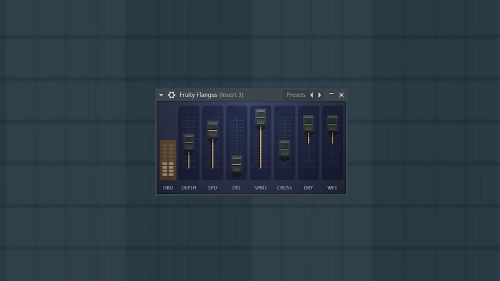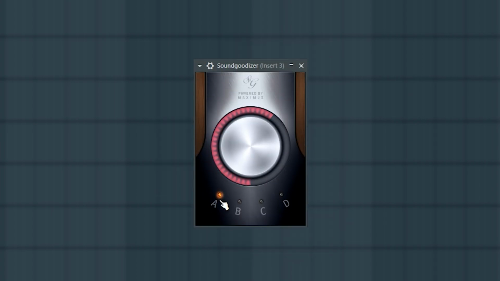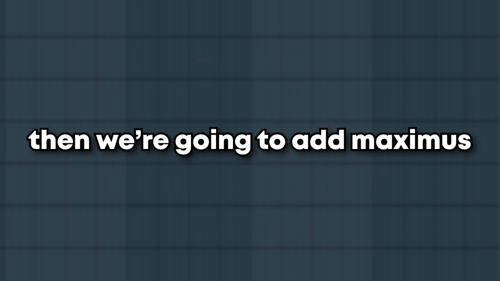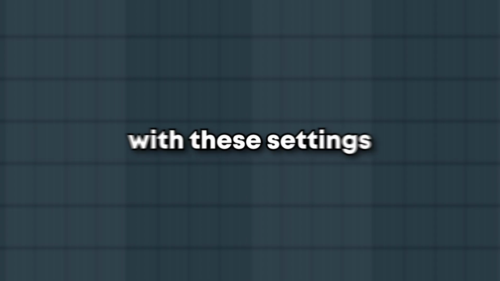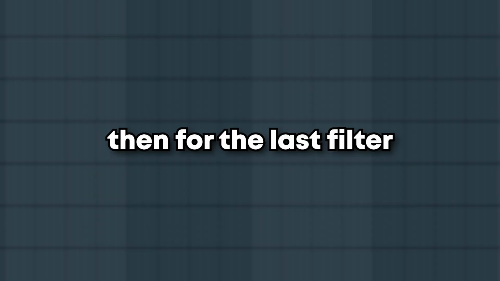Add a Flangus with D settings on slot 6 with 25% mix. Put another Soundgoodizer or Puncher on A with 25% mix. Then put a reverb with D settings and 50% mix. Then we're gonna add Maximus on slot 9 with these settings: low, mid, high and master. Then for the last filter, add a limiter.